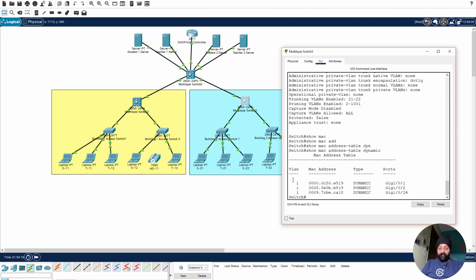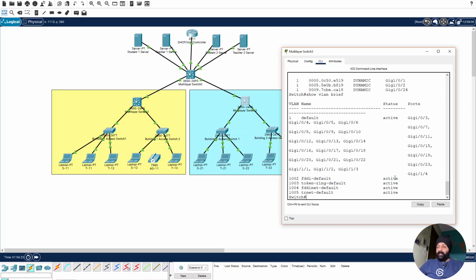So what could be the reason? Let's do a show VLAN brief. Okay, so I see the problem here. We have not added VLANs 21 and 22 to the database of this multilayer switch in building 2. So earlier on, when I was configuring an access port, the VLANs, if I had not configured them, were getting automatically added to the database.